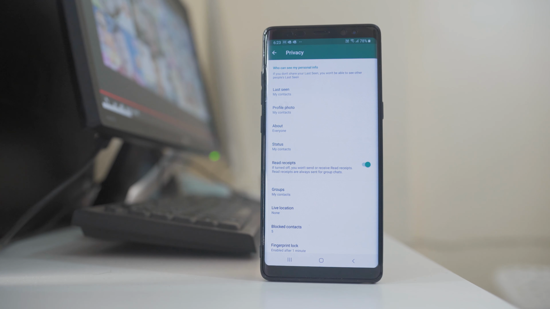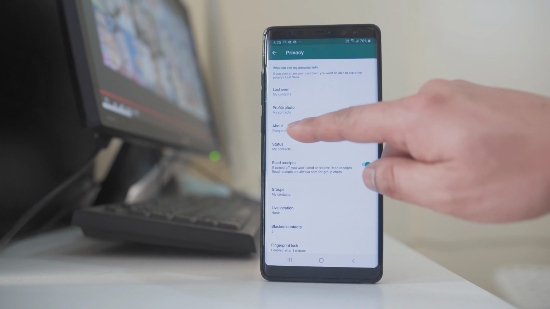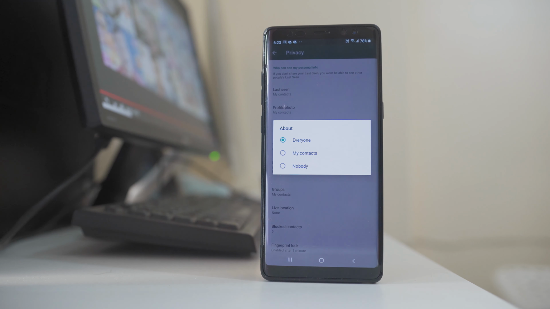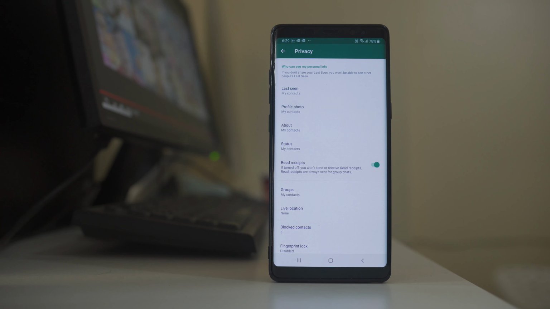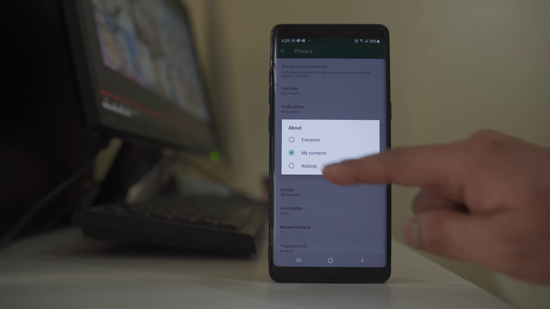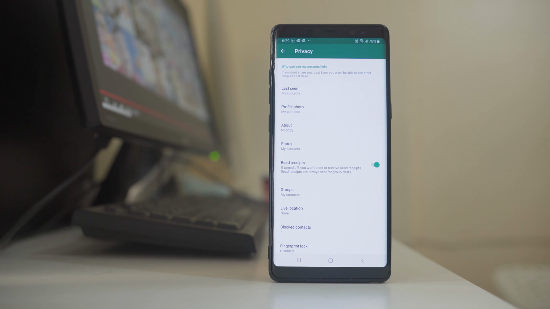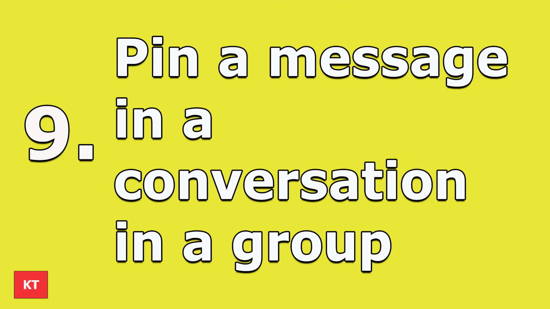Also, if you have selected status like busy or available in WhatsApp application, but if you don't want to show the status, then you can select about. And if you want to show the status to everyone, you can select everyone. If you want to show the status only to your contacts, you will select my contact. Or if you don't want to show status to anyone, you can select nobody. So this way you can make your WhatsApp profile private.